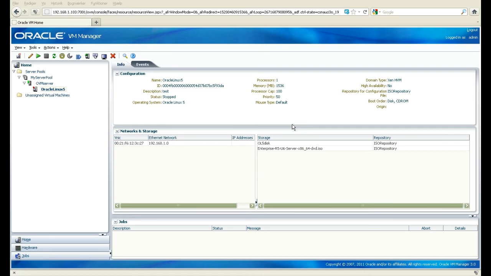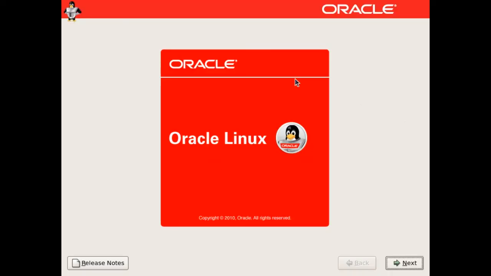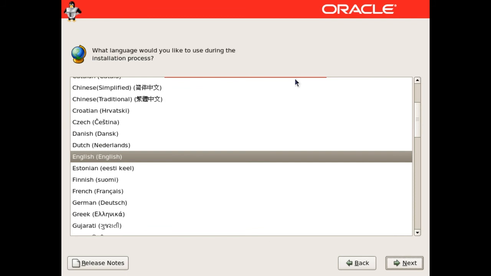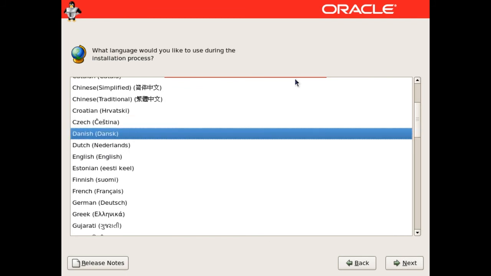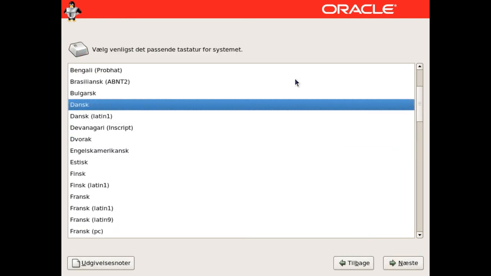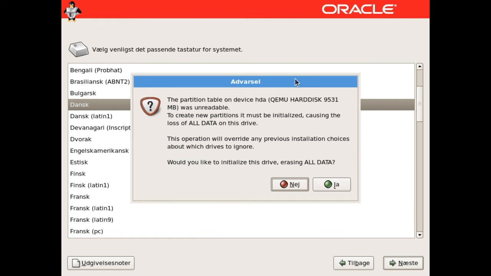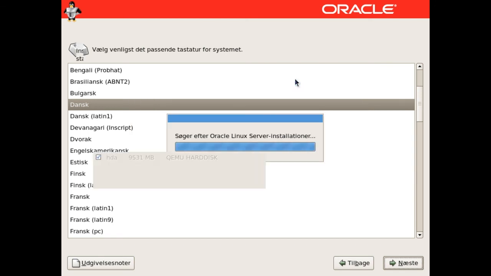Let's see here. So it's bringing down my Linux here. Now we're ready to install the Linux. Choose Danish. And you can see here this is just functioning as a normal machine, and it's asking me now for the disk. So I'm going to say yes, and we'll return back to this later.